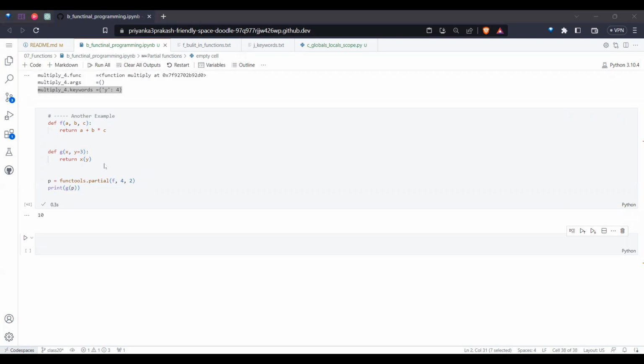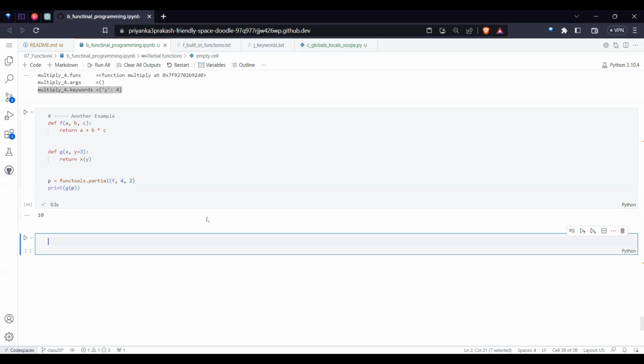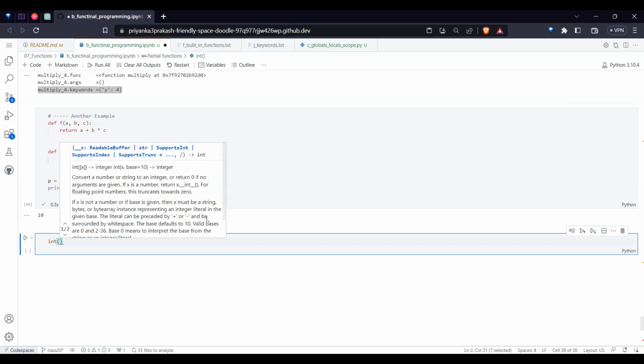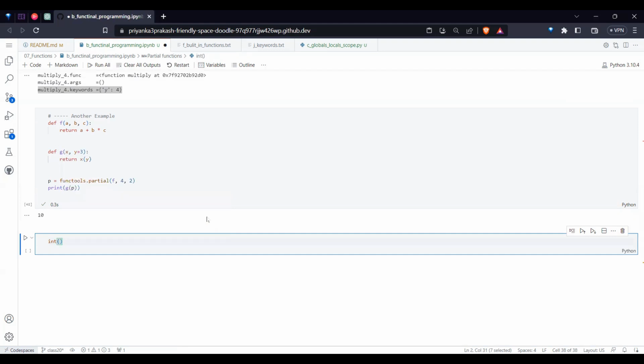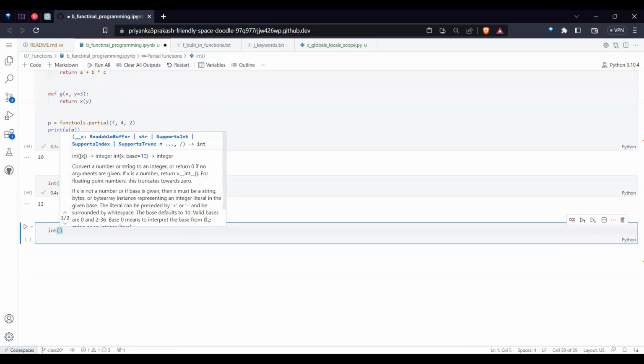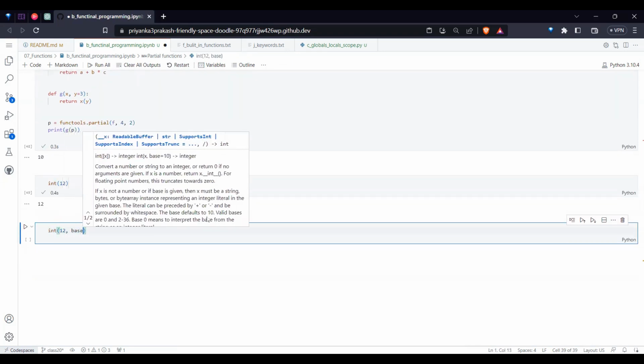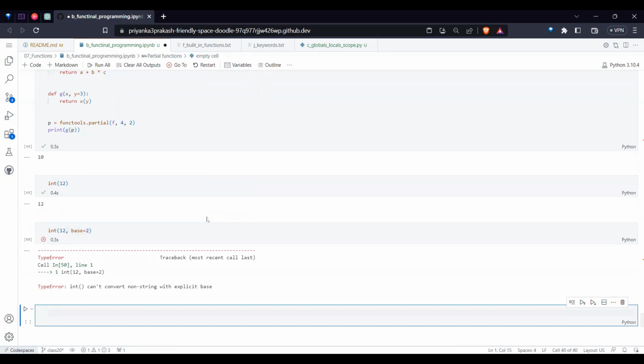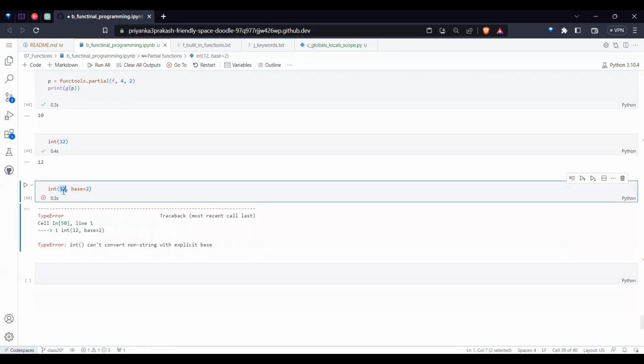Not only this, we can apply these partial functions on any function, even the built-in functions. If you know, int is a built-in function, right? If you pass a 2 or 10 or something, it will execute. If I say 12, I get the value. But for the same int, if I say 12 and I say base, I should give the base as something, right? So if I say base 2 or something, it will think what is the value? I think 0, 1 something.